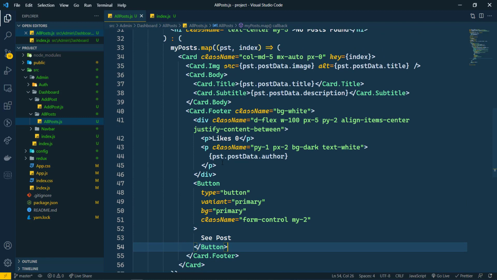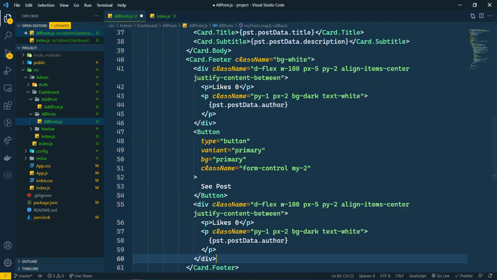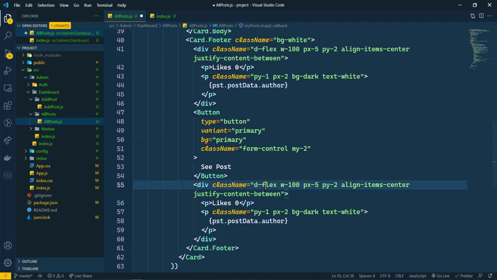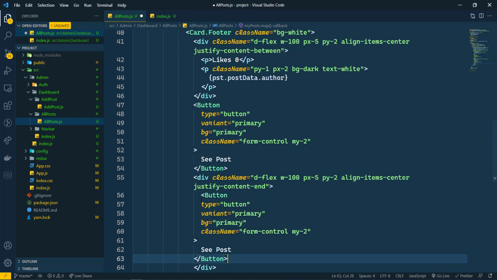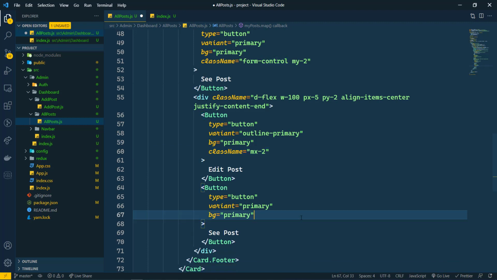Now let's add more here. So I'm going to copy this same div, and paste it here. Here we need align-items, and we need 2 buttons. So I'm going to copy this and paste it 2 times. And here variant we need outline-primary, and background is primary here. Here we are going to write Edit Post, and we don't need margin here, so I'm going to write margin x 2. And for this we don't need, and we have to remove the form-control also. So I'm removing the form-control, and from here also.